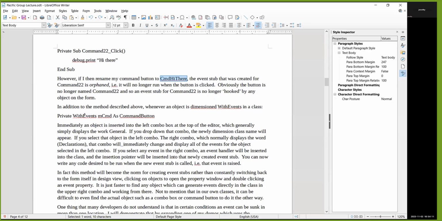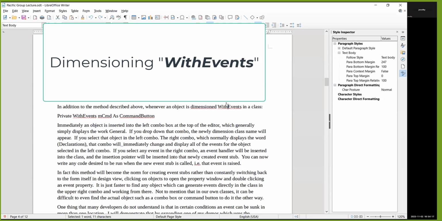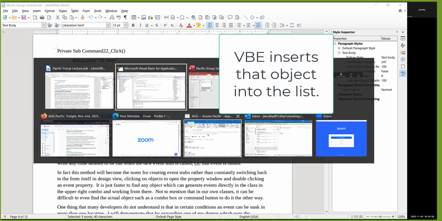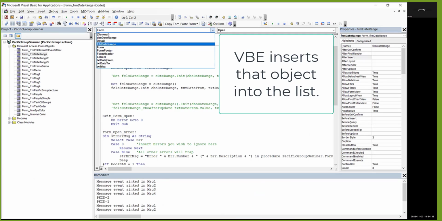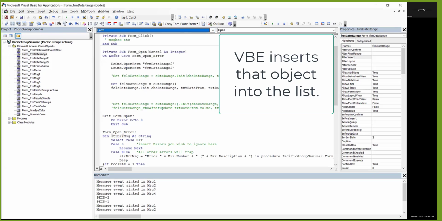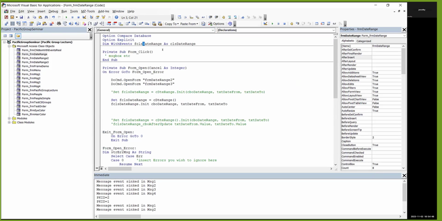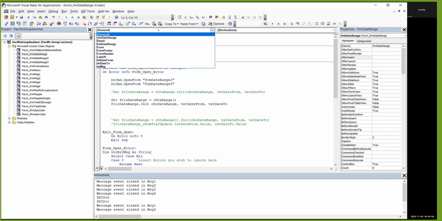Okay. So in addition, and this is something cool, in addition to the method described above, whenever an object is dimensioned with events in a class, like this, Private WithEvents mCommand As CommandButton, immediately an object is inserted into that left combo box at the top of the editor. This combo box has all of the things that are out on that form. So if I create something at the top, FClassDateRange As with events, I should have an FClassDateRange right here.